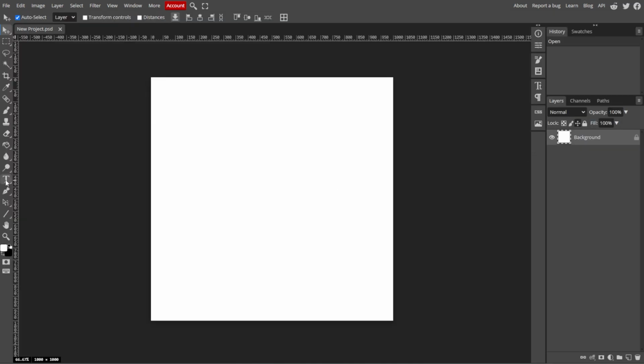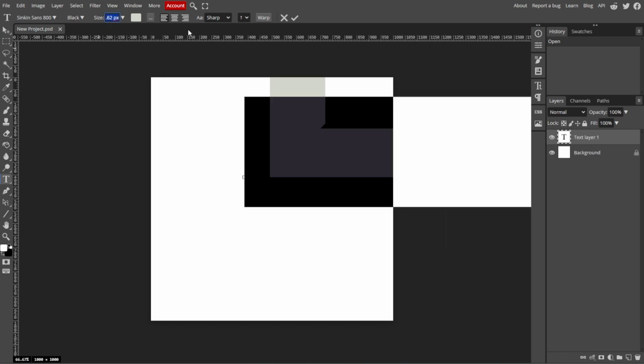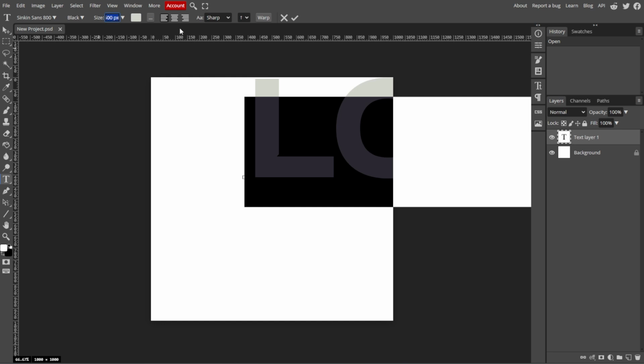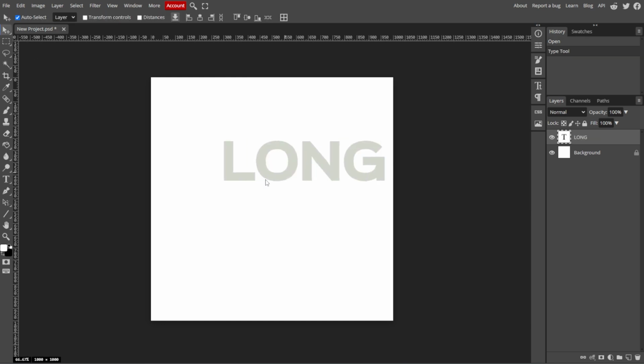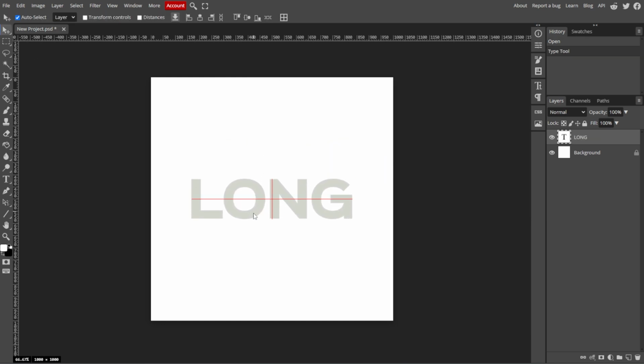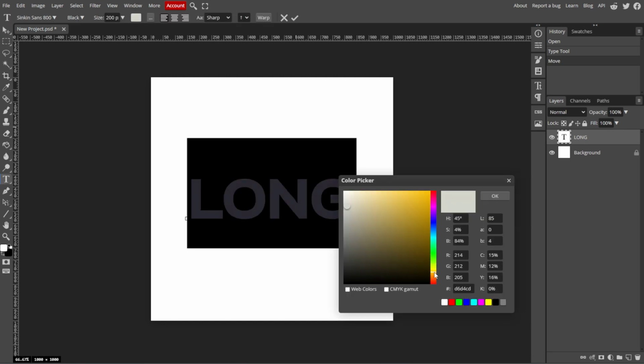Start by selecting the text tool from the toolbar on the left side. Then click on the canvas and type your desired text. Then adjust the font, size, and color of your text using the options in the top menu bar. Then position the text on the canvas where you want the shadow to appear.